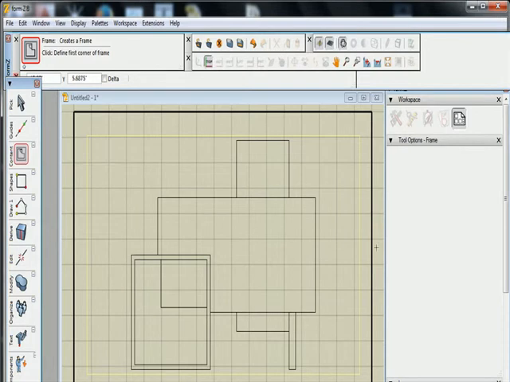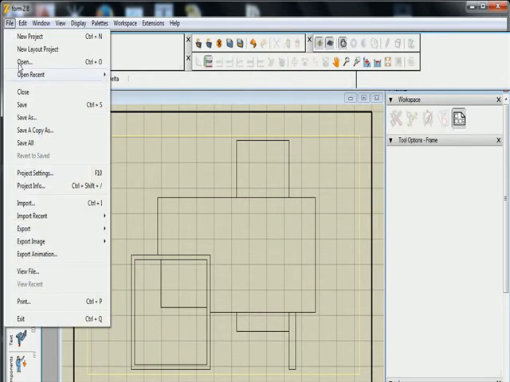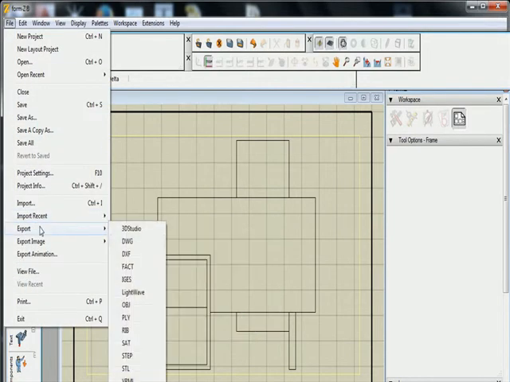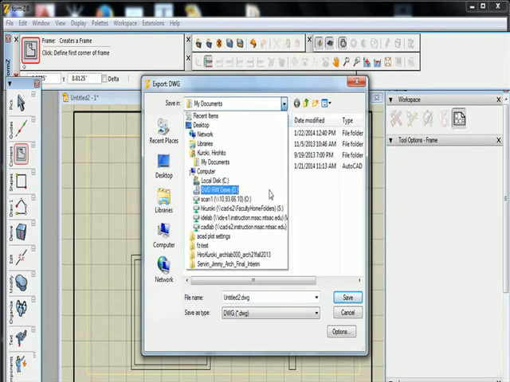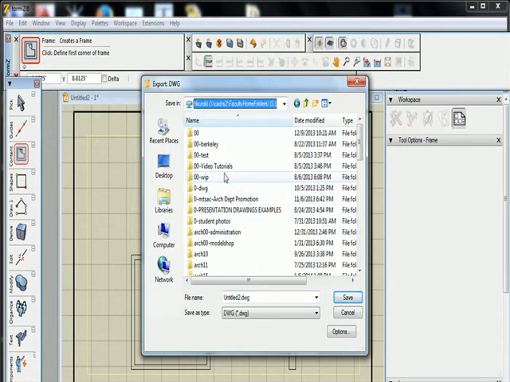So notice that the exact same section that we took and exported to AutoCAD in the export image is now in this layout. If we take this one and say File, Export DWG, let me put this into my folder.